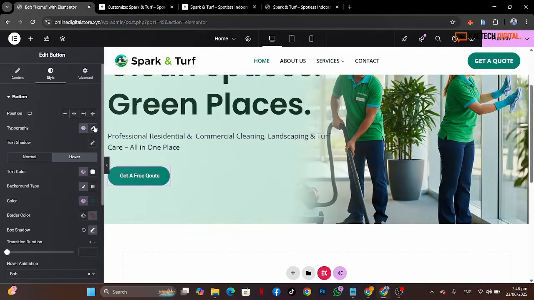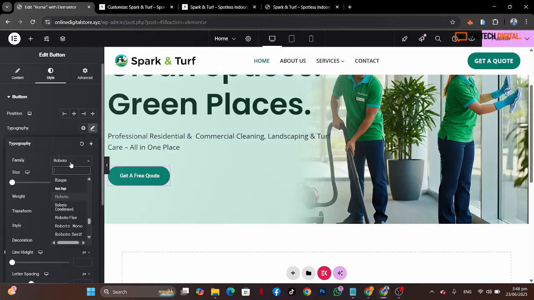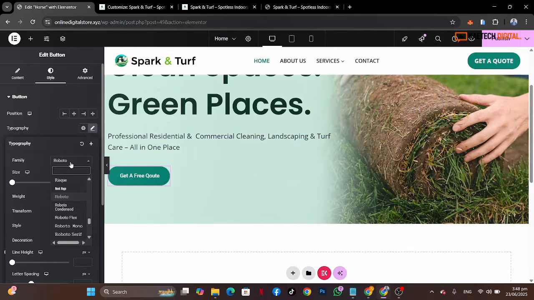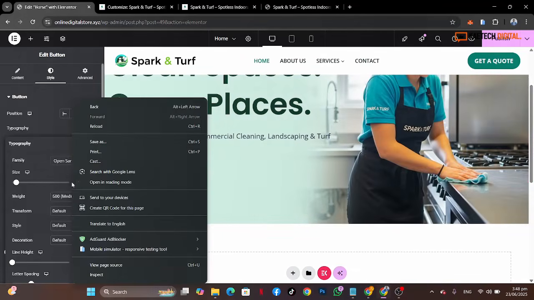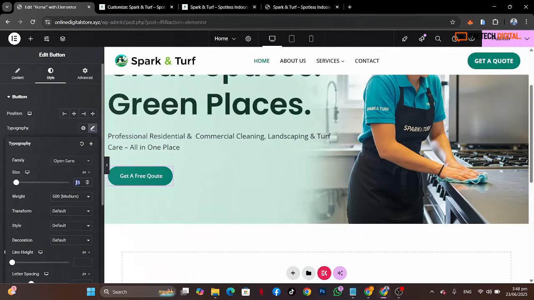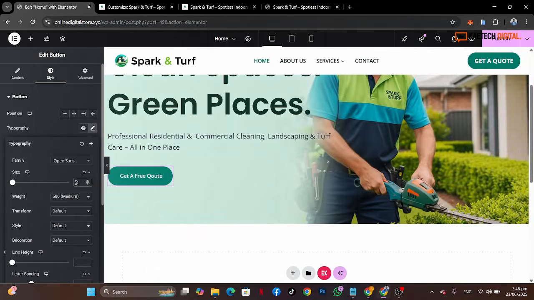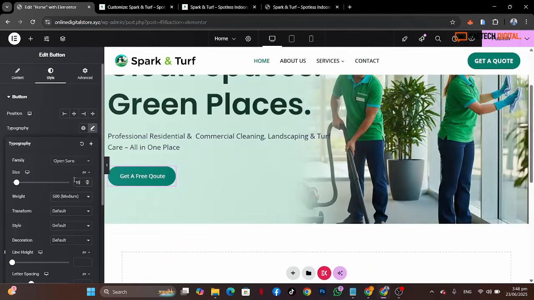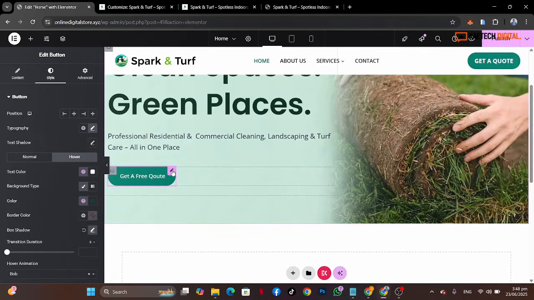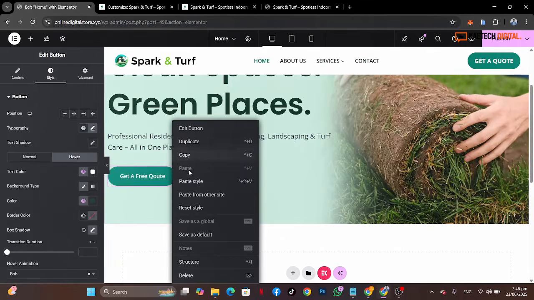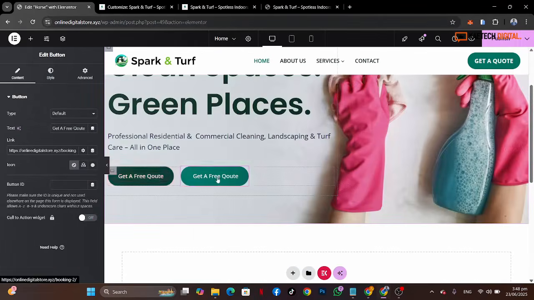All right, so now with the typography also, we can change this one to suit what we want. So we want to use open sans. And then we want to make it maybe 15. Let's say 20 is too much, so maybe 16. Okay, so 16 is quite okay. So now that we have this one done, now we can go ahead and duplicate this one. So right click over here and click on duplicate. So you see it's going to be side by side.